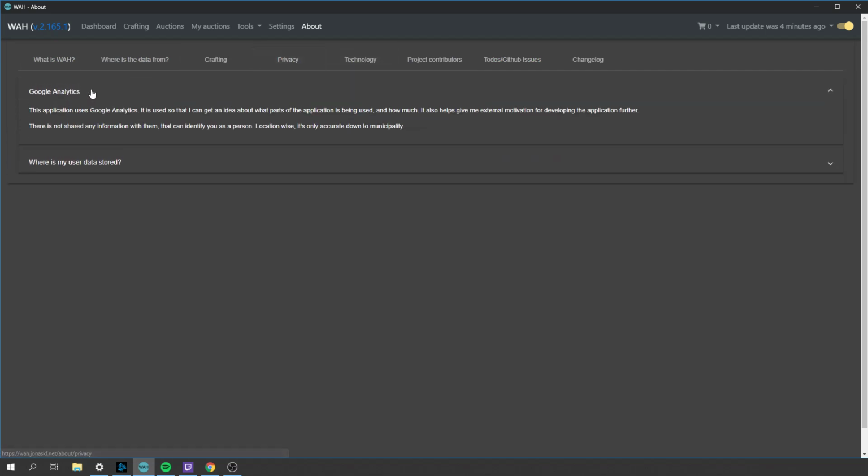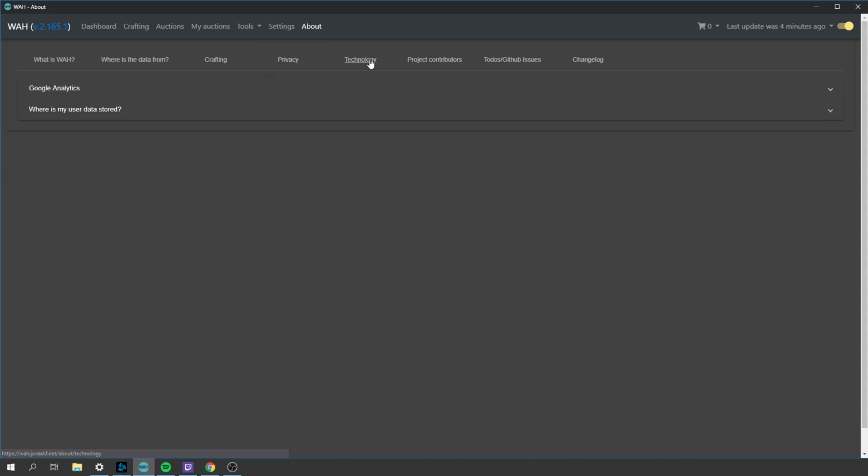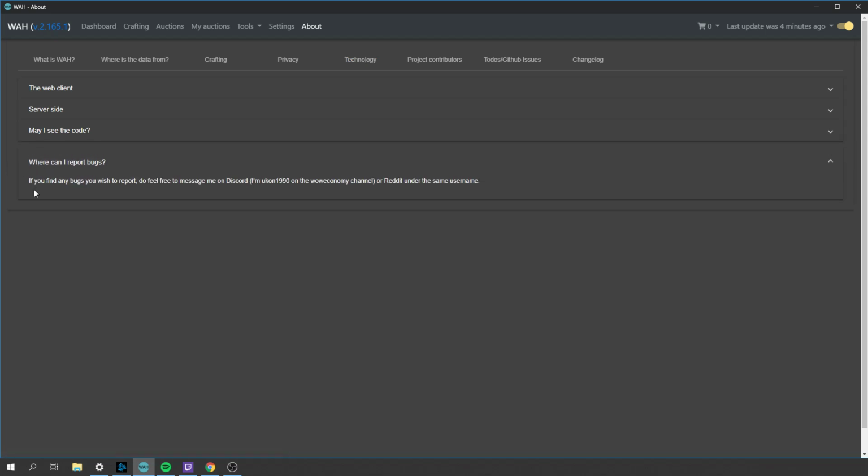Yeah, and by the way, I use Google Analytics in the application so that I can see which parts of the application are being used. So I know what to focus on, and I can also see if anyone is using the application when I deploy an update, so I can avoid ruining the experience for people. Yeah, so if you wonder where you can report bugs, it's mentioned here. My username on WoW Economy on Discord and on Reddit is Geekon1990.